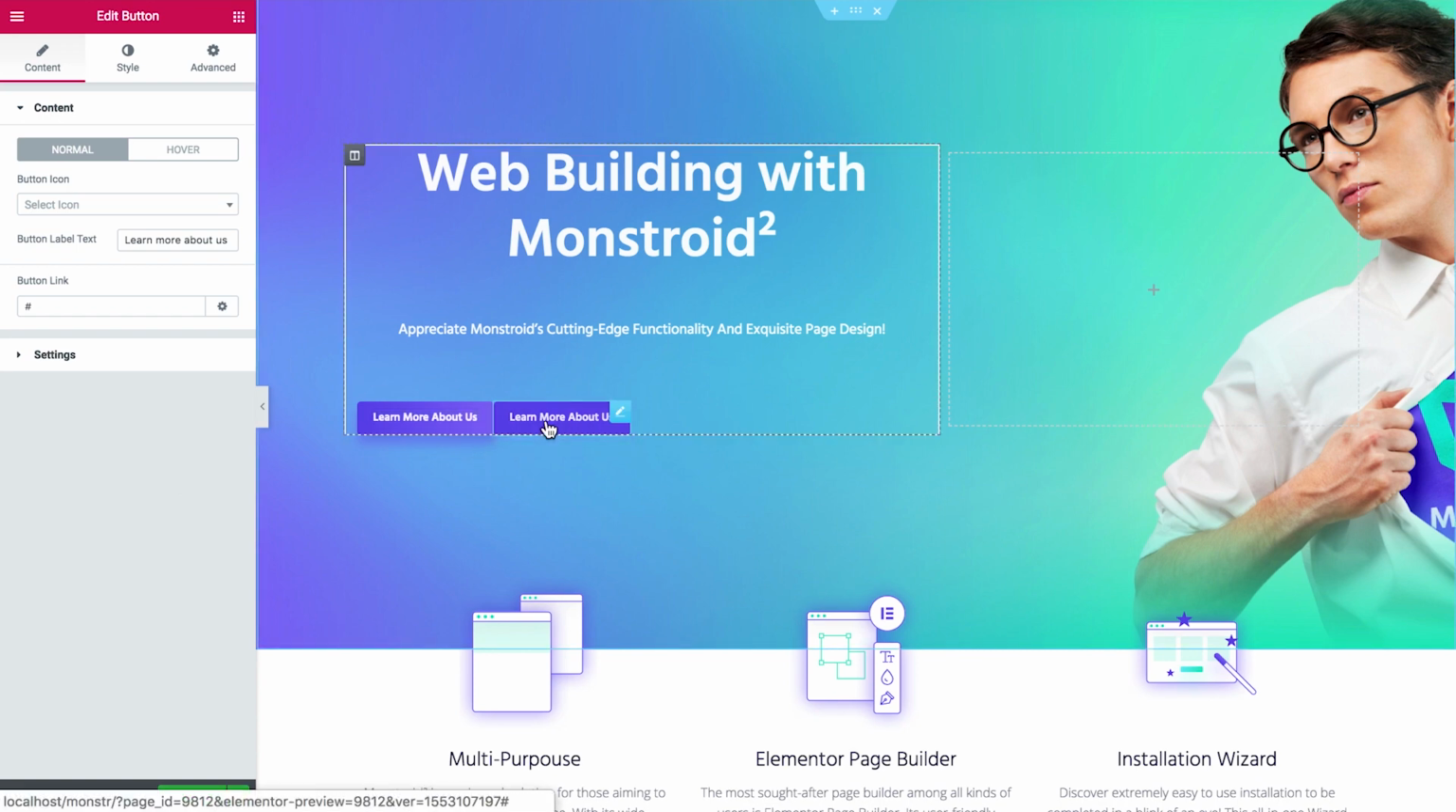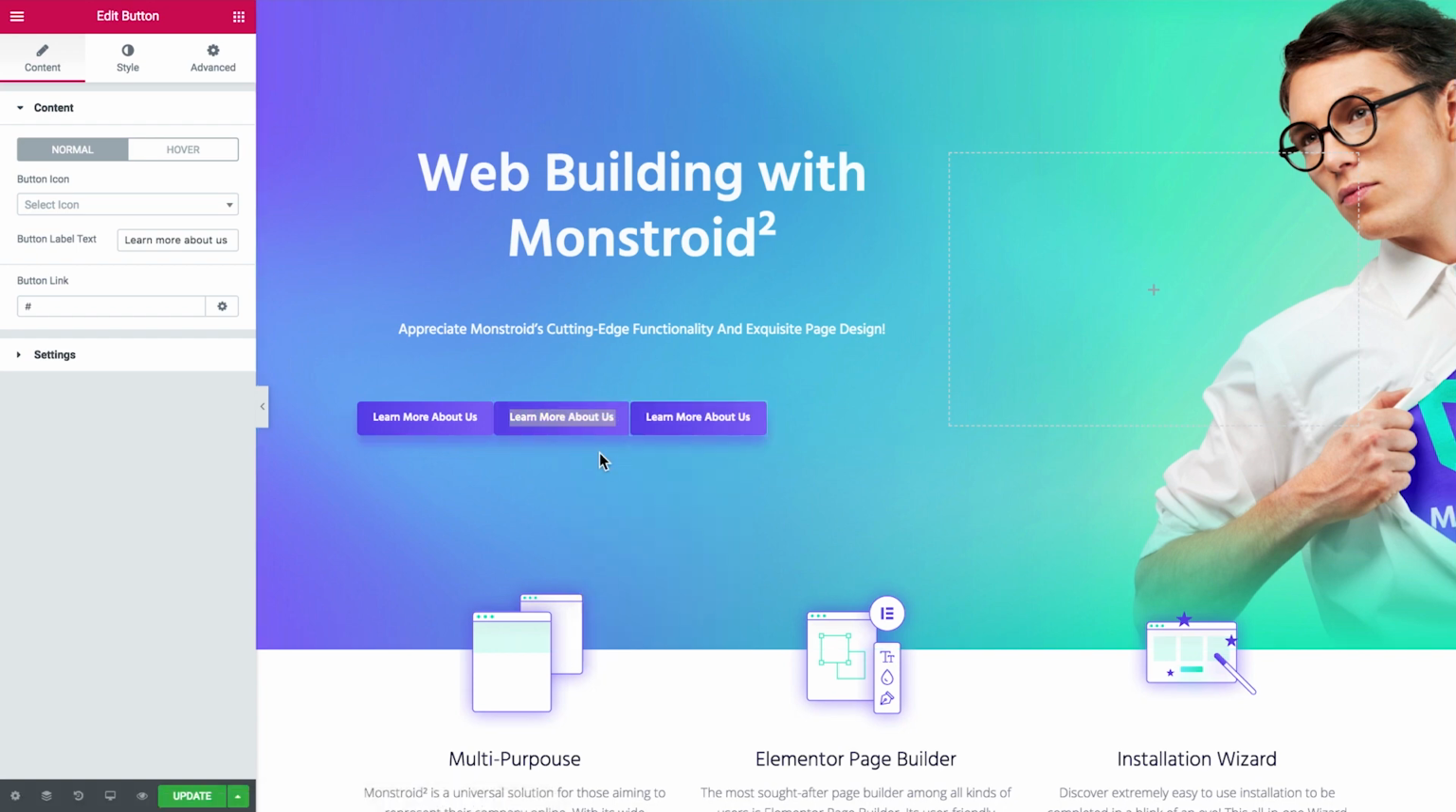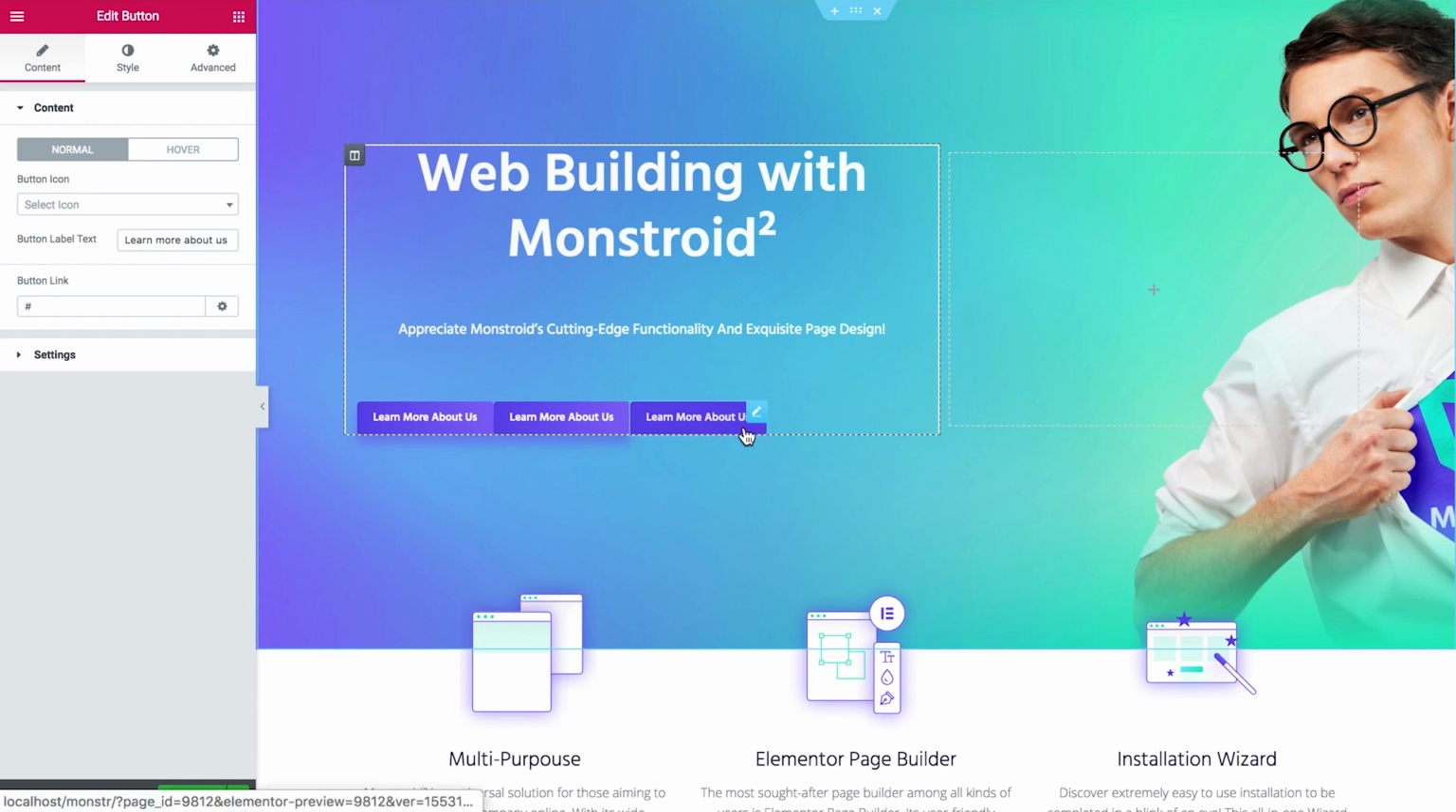And now they can be placed next to each other. What's more, we can go on and add more and more buttons, as many buttons as our column width is going to allow us. But I'm going to delete that.